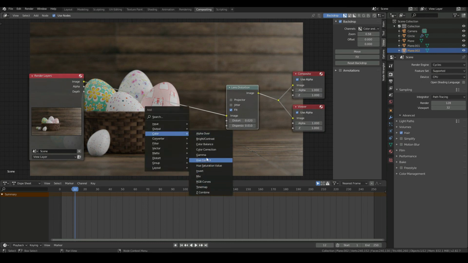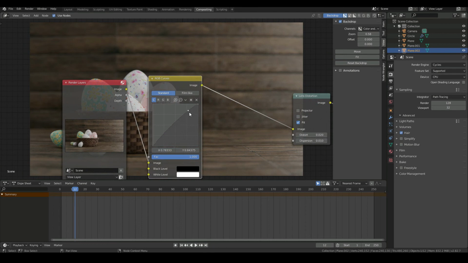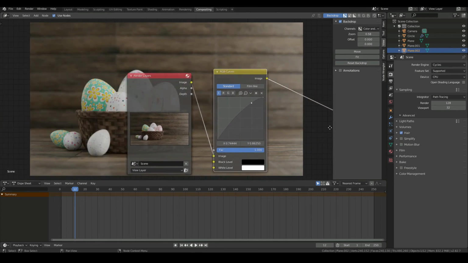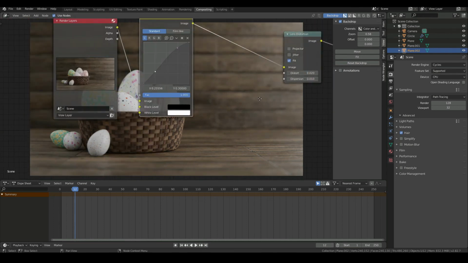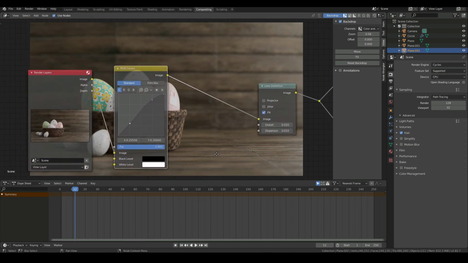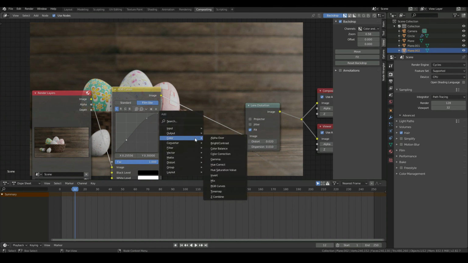We want to also play around with the colors, so maybe a bit of RGB curves might increase the color a little bit. Make it look a little bit brighter, but overall a bit darker as well. Something like that. Trying to go for that sort of S look. You can go to standard or film like. Anyways, I can't really tell the difference.